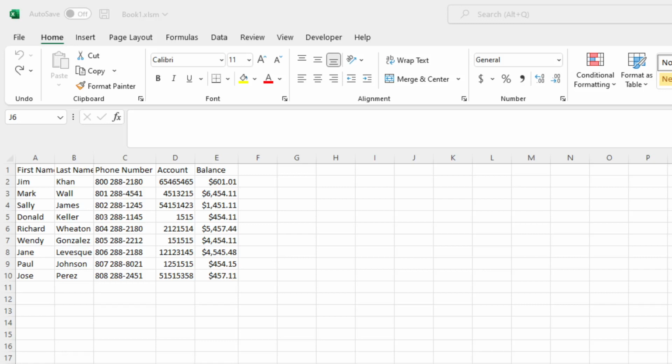Today we're going to be covering how to format data as a table.